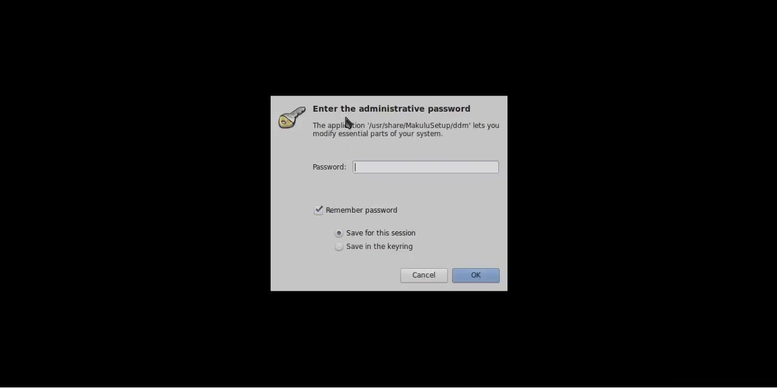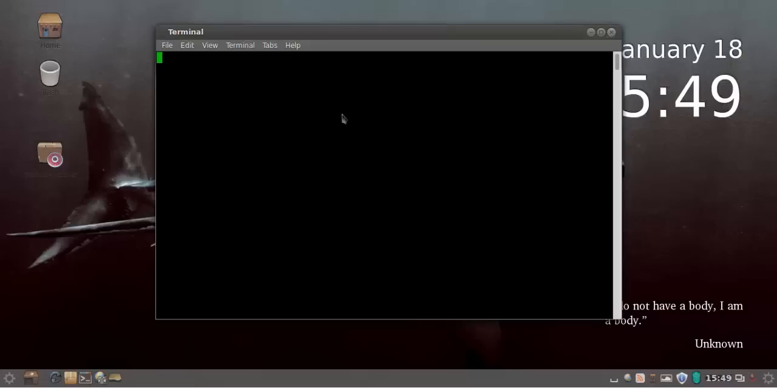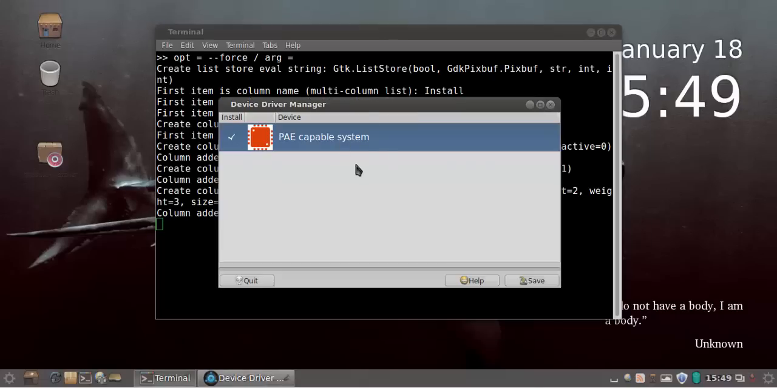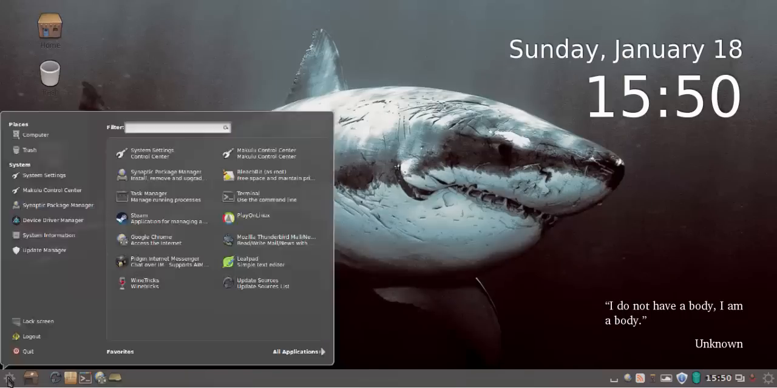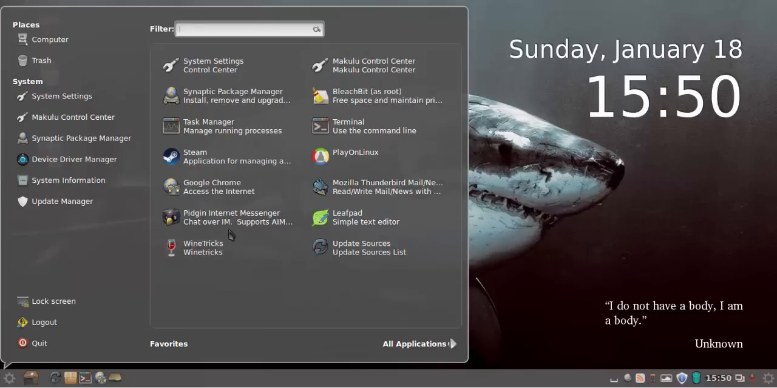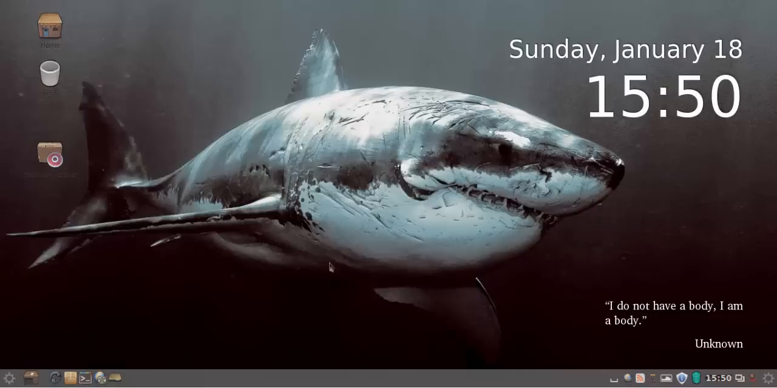The device driver manager has been updated by Skuli, and it's been completely rewritten. Okay, so this is the new device driver manager. Of course, I'm running in VirtualBox, so it won't detect anything else. But on your actual hardware, it will allow you to install new network and graphics drivers if you need to. So yeah, that's pretty much the software side of this release.